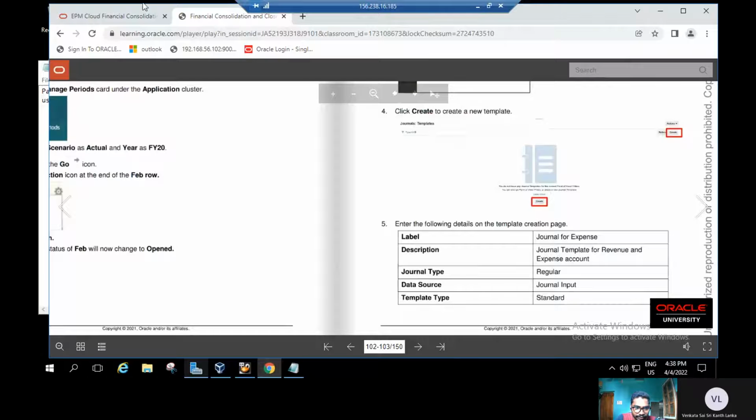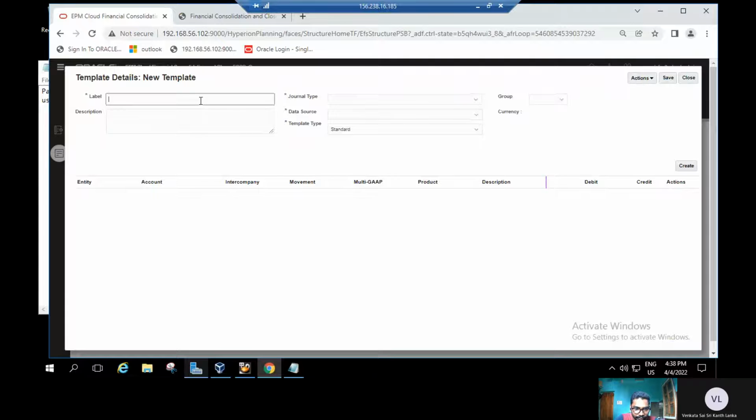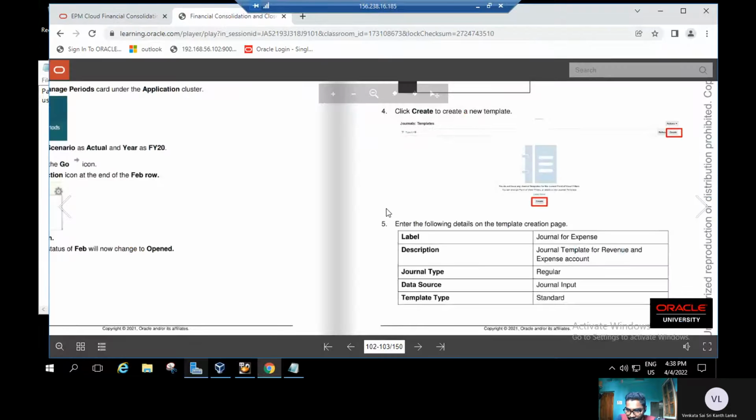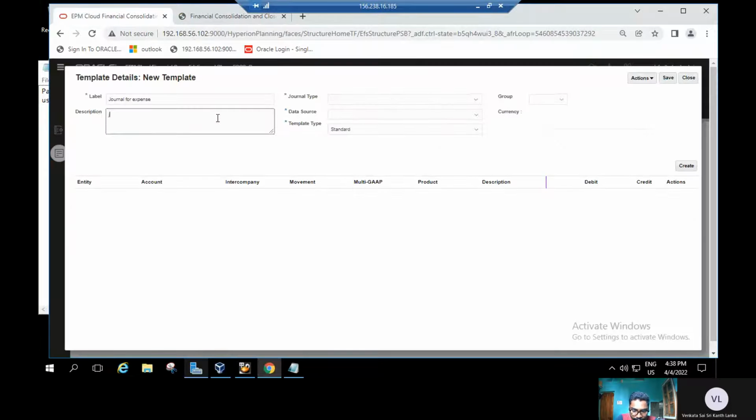Journal for expense. The description is general template for revenue and expense account.